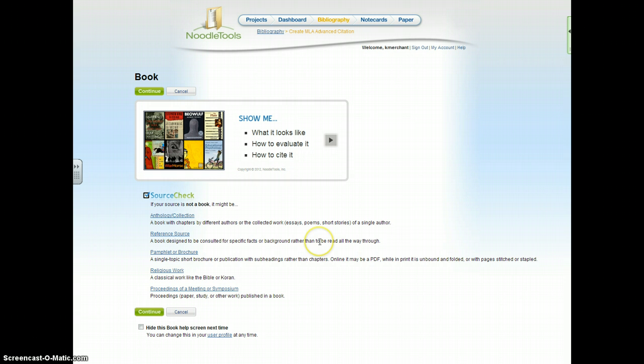And that can be something that you would select down here just in case you didn't choose it on the previous page. Make sure that you go through the entire drop-down menu when you're creating a source and double check what type of source you're entering. If you're not sure, check with me or check with one of the librarians. Since I know I'm entering a book, I'm going to continue to the citation page.